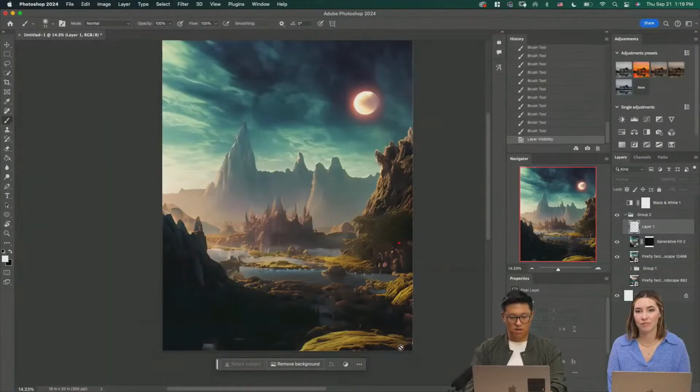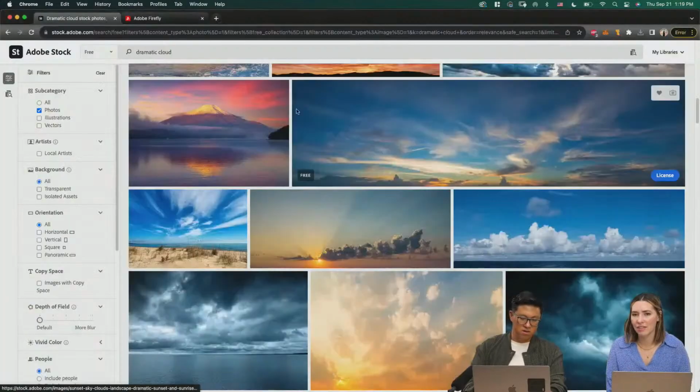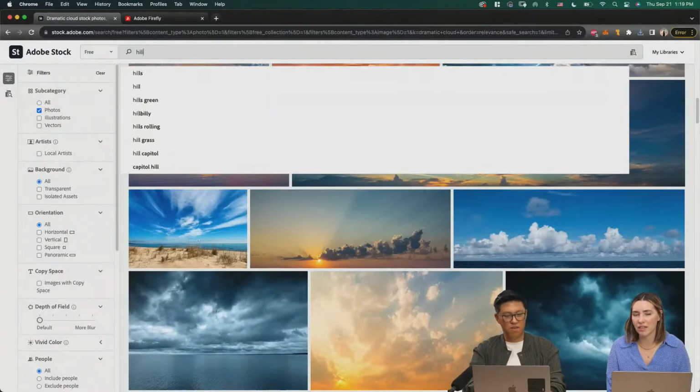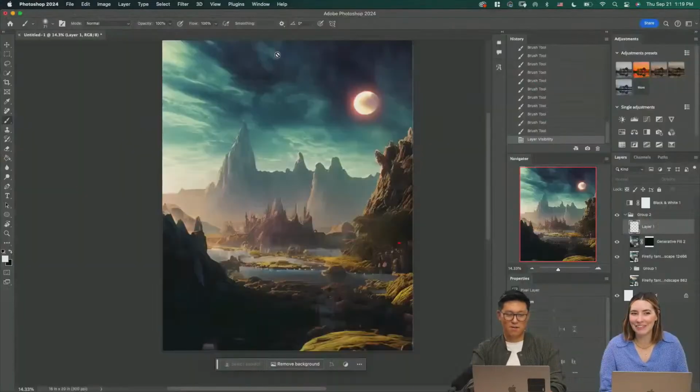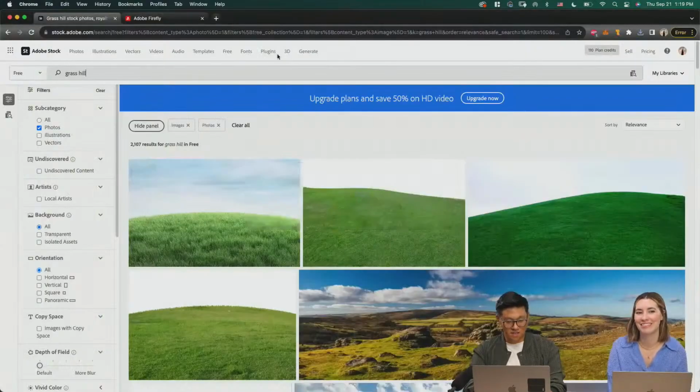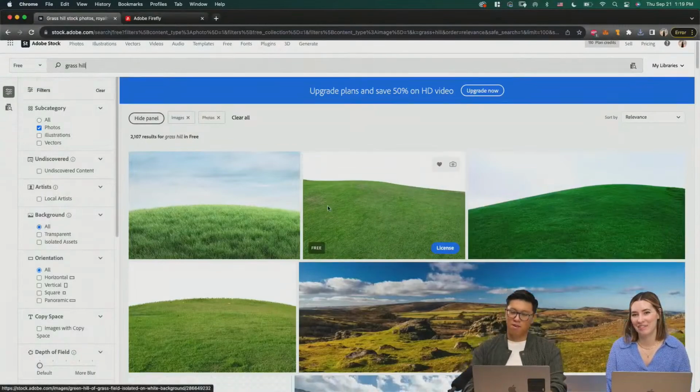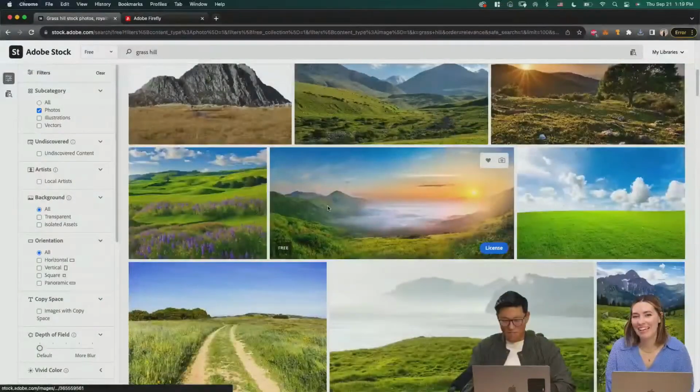Okay, what else do we need? Maybe, what do you call this, like a little hill? Is it a cliff? Is it grassy, or grass on a little ledge? I don't know. Plain hill?